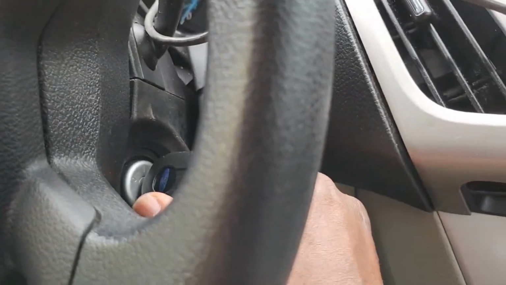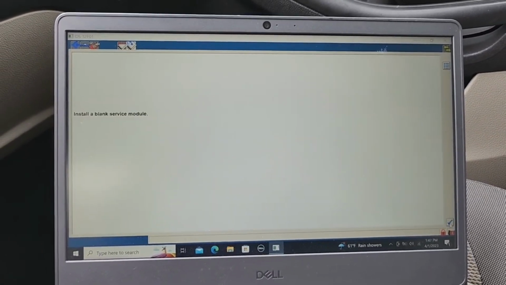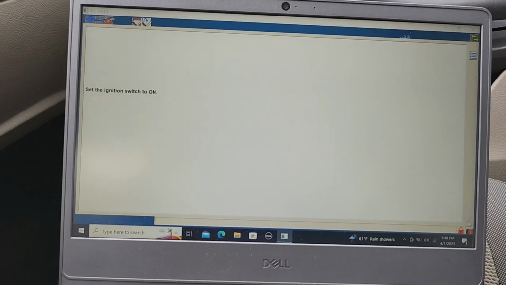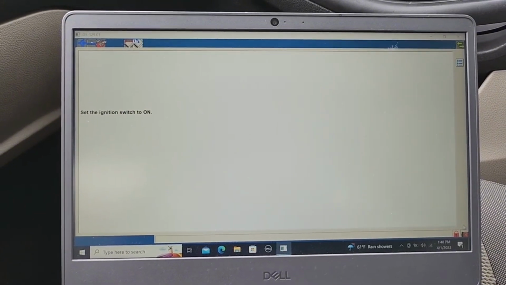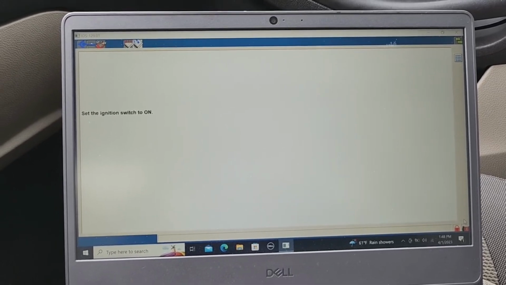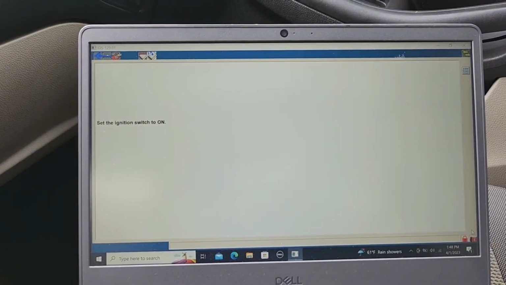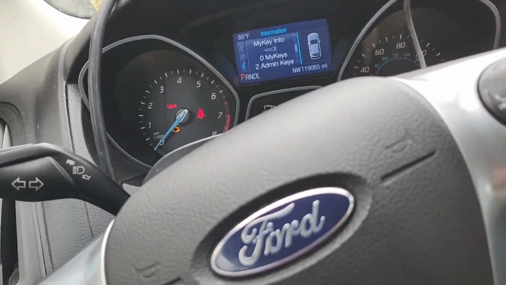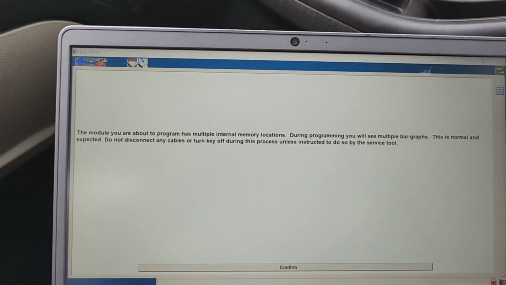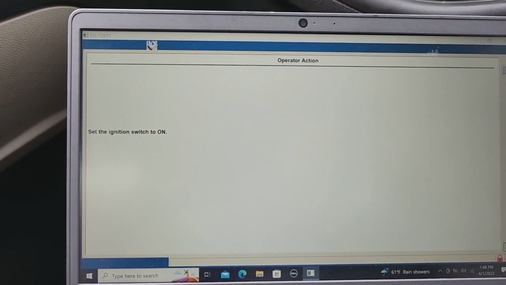It says to turn the key off. Click next. Install a new one. Turn the key on. We're going to update it with the latest software, I believe. It's supposed to start working now. It says ignition on. Something here, you see here? It says there are going to be multiple programs. Say yes. Ignition is on.